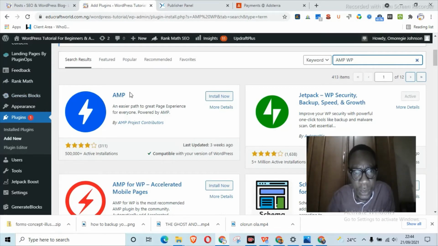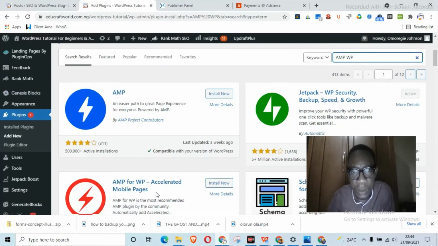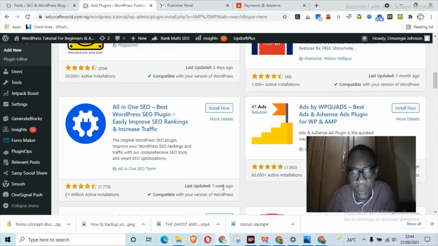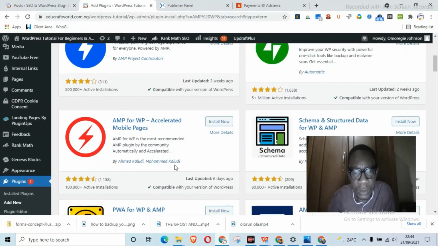Now you can see AMP here. There are others too. Basically, the one I'm referring to is this AMP for WordPress, WP Accelerated Mobile Pages. This plugin has over 1,000 active installations as of the day of this tutorial. So the next thing you need to do is click on install.